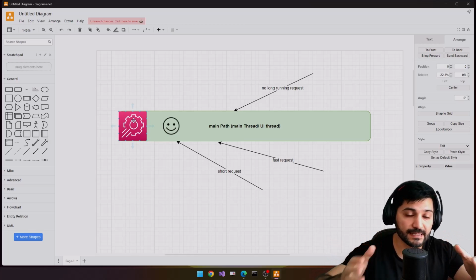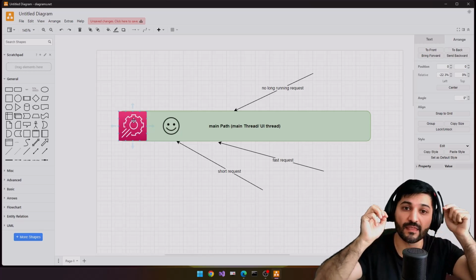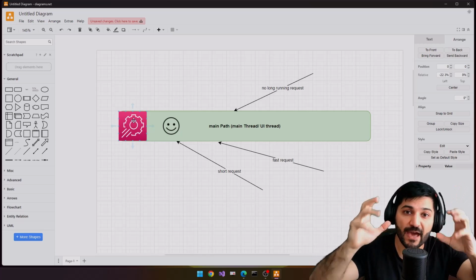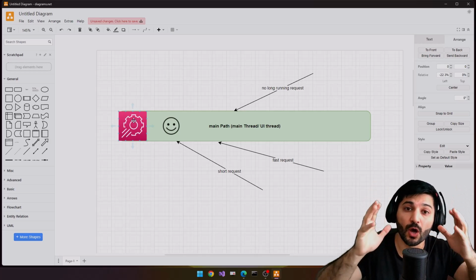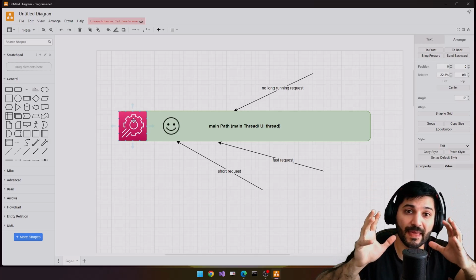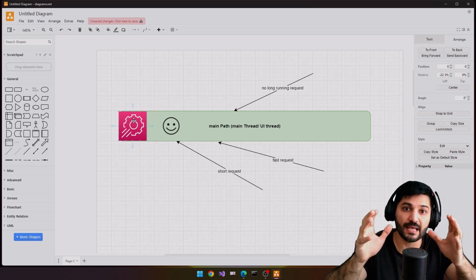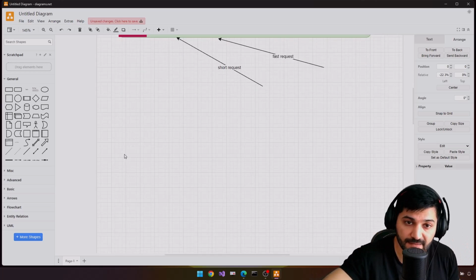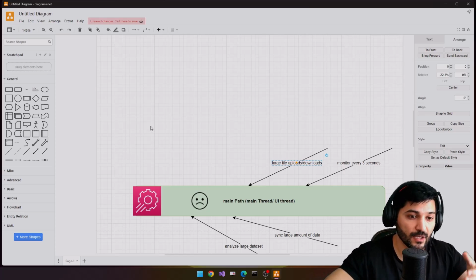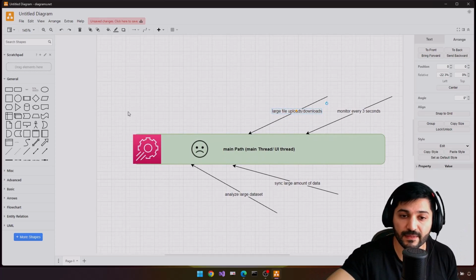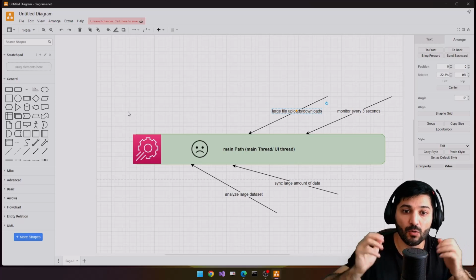In this case, we have only one single thread, and we are using the thread only for fast requests, only for short requests, and also only for the requests that don't require long running operations. This is our happy path. But in reality, unfortunately, it is not like that. We need to also handle a huge amount of data in our application.